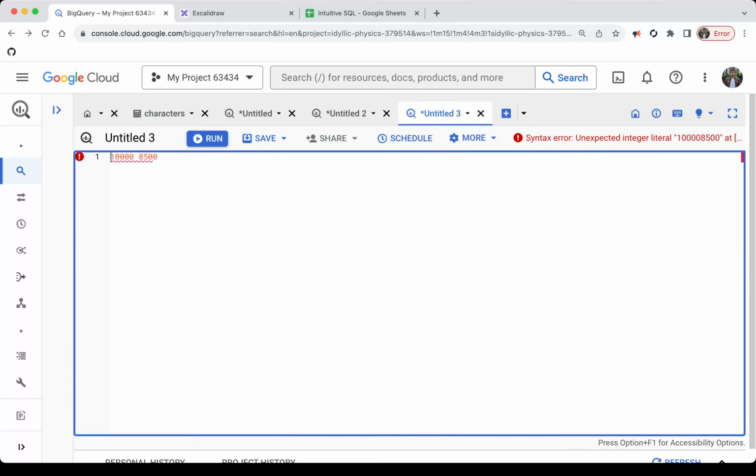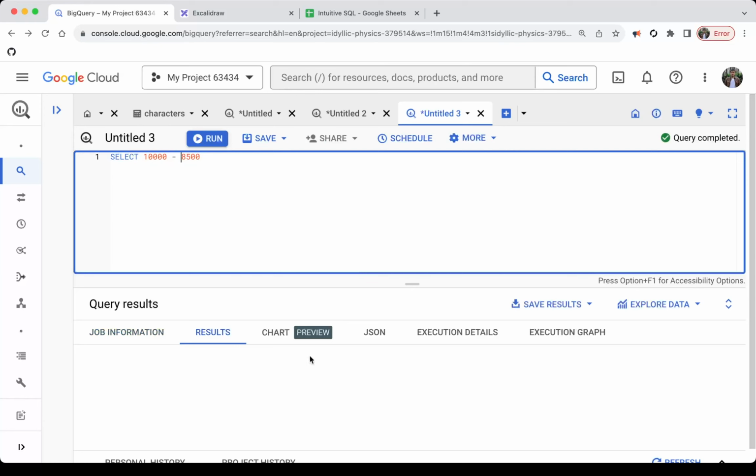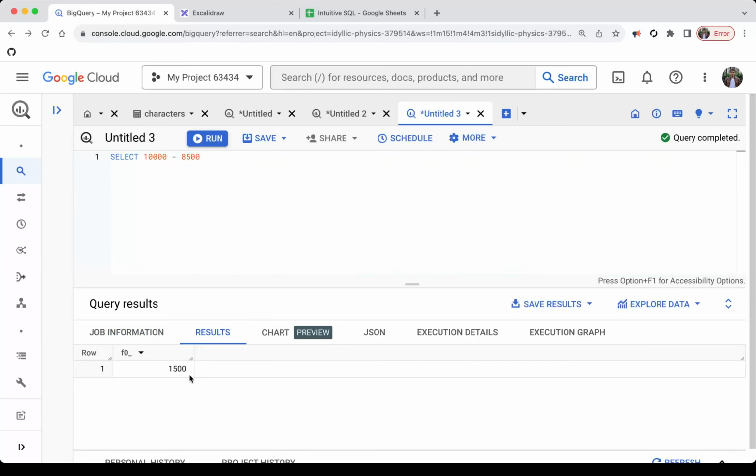And now if we select the experience of Gandalf minus the experience of Saruman, we can see that there is a 1500 difference between their experience. And this is what I want to find with my query.